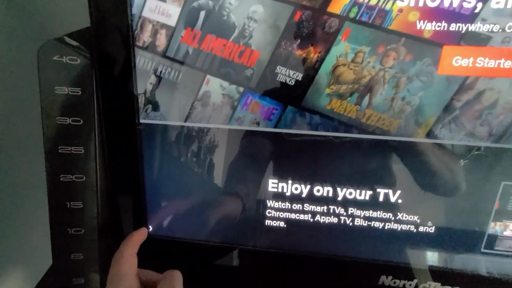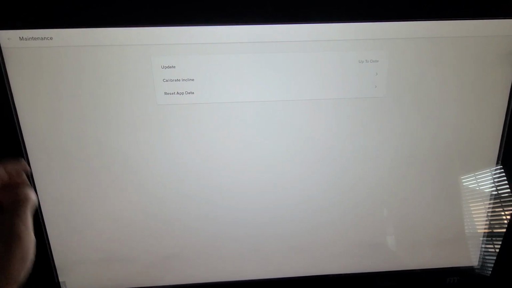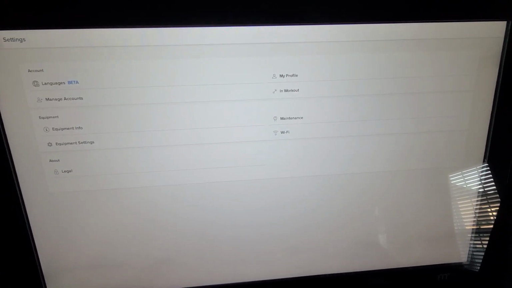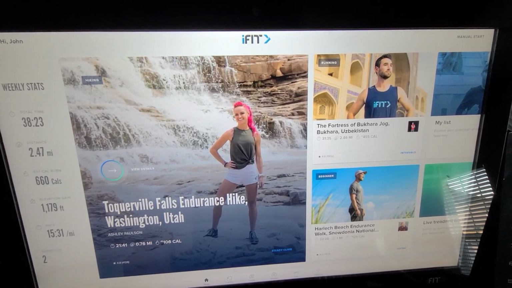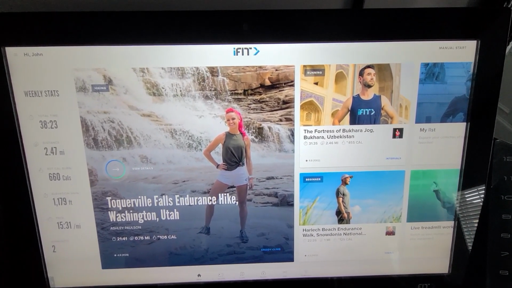If you want, you go back. You can touch and you can go into iFit. Go back, you're up to date. And just to show you guys that it is working, I will restart it and I will be back to you guys shortly. All right, I have switched the power off. We're going back into the app.